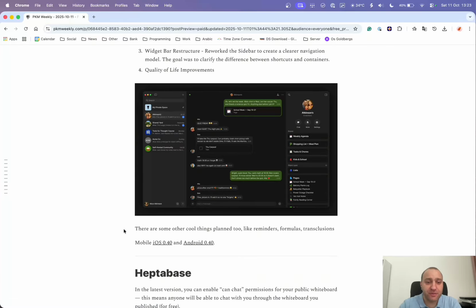And then there's also some other cool things planned, which I like. So reminders, formulas, and transclusions. These, yes, I would like to see how they're going to be implemented within Anytype. So hopefully soon we shall see some demos and some ideas of how they're going to be integrated. And then we've also got the mobile app. They've been updated to similar things that the desktop has now as well.